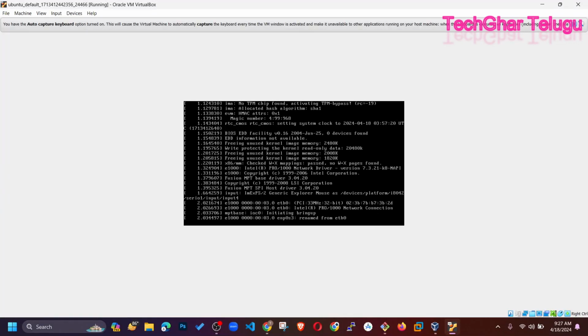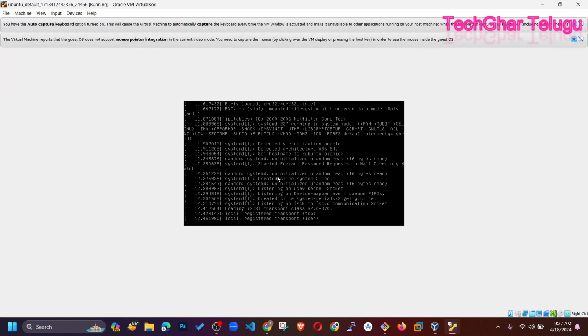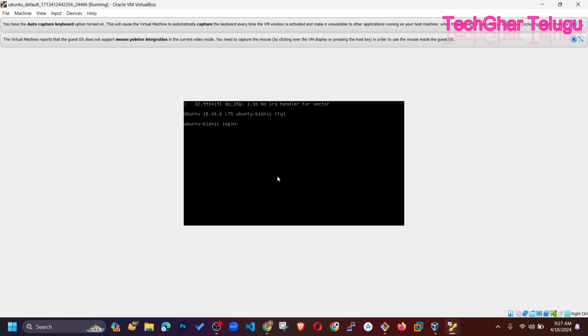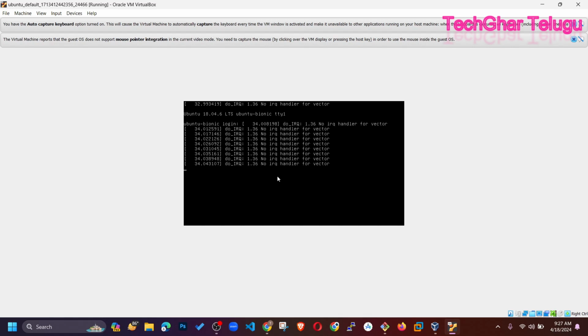It is rebooting. If we change the network adapter to bridged network, the IP for this Ubuntu server comes from our Windows system. Our Windows system is the physical server for this virtual server. From the physical server, the IP will be assigned to the virtual server.